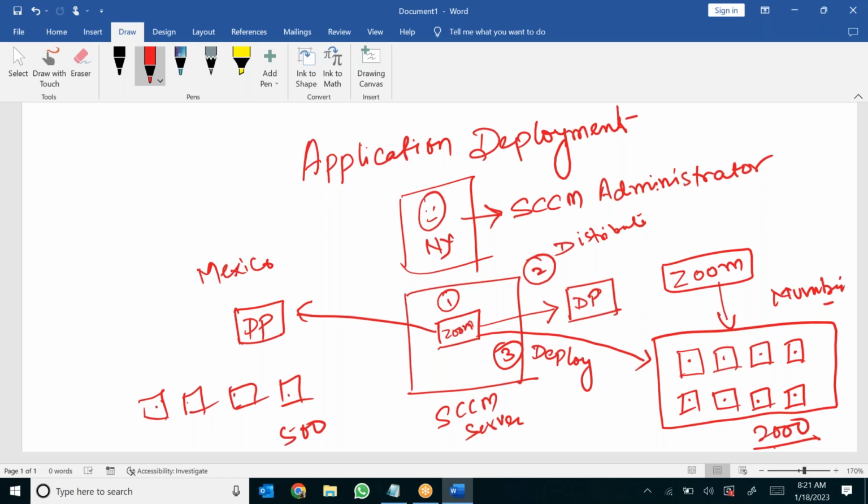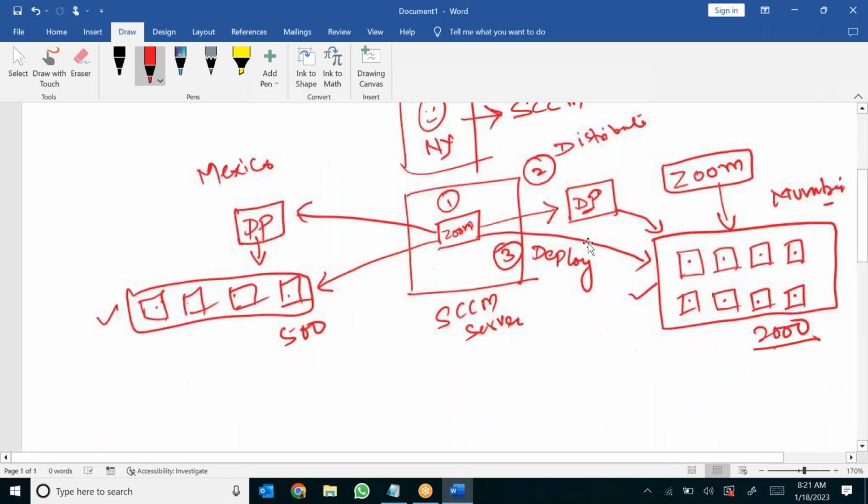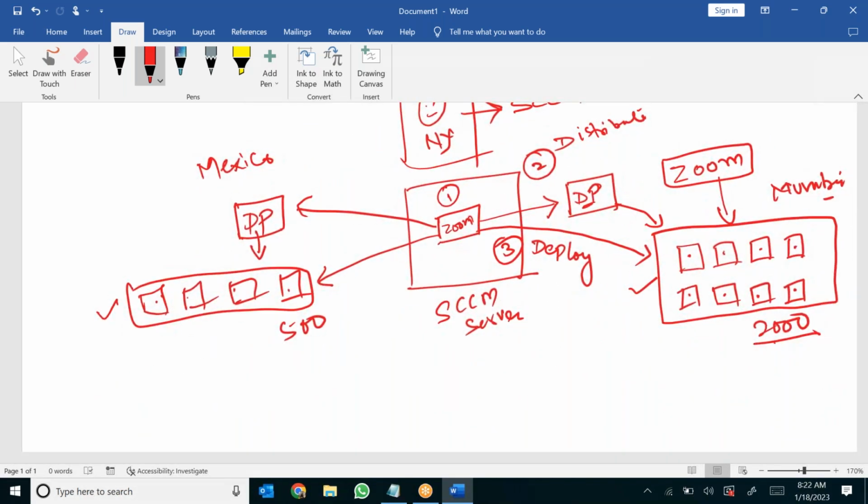What will happen? In that collection, there are 2000 machines. They will start downloading the content from the distribution point, the Mumbai distribution point. Similarly, for the machines in Mexico, you have to deploy to their collection. Then they will start downloading from that distribution point, and the installation will start. The machine will install the application, and then the Zoom application will be on the machine.